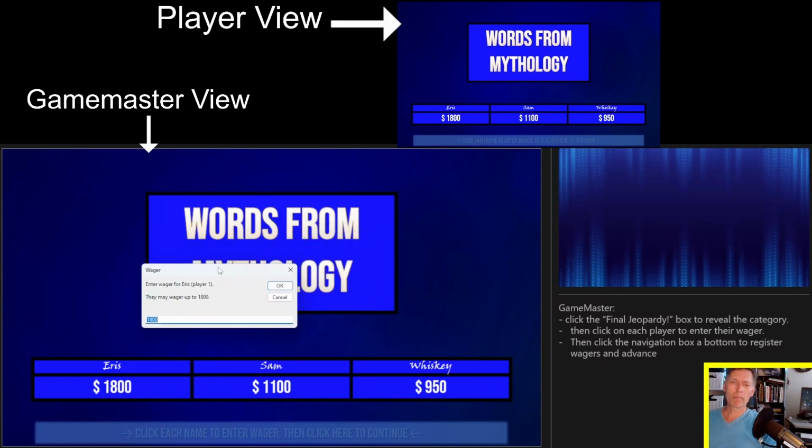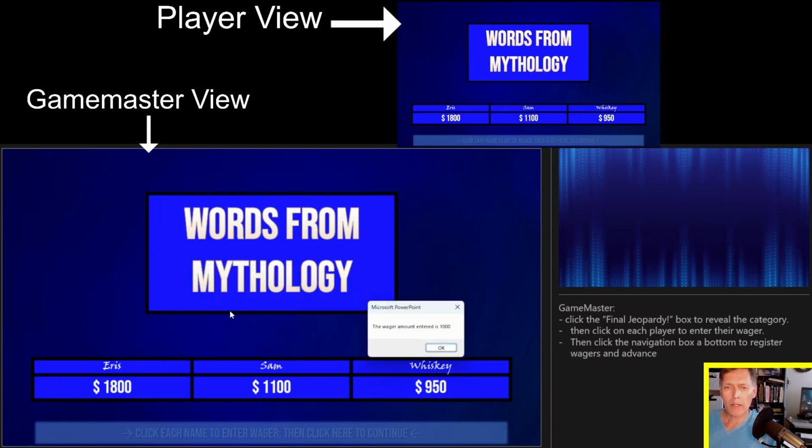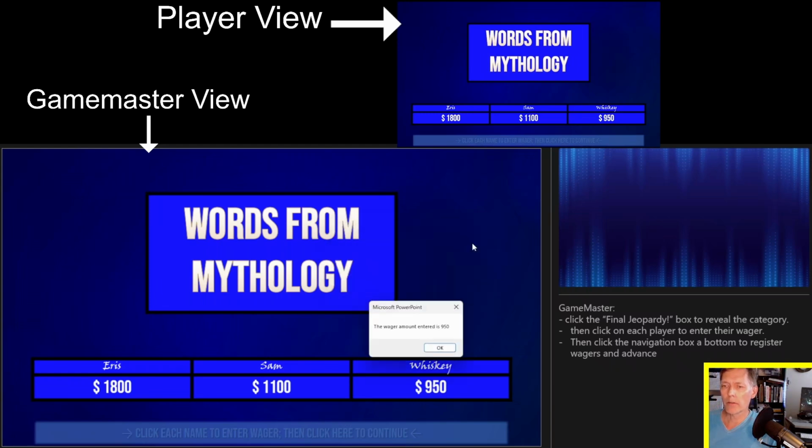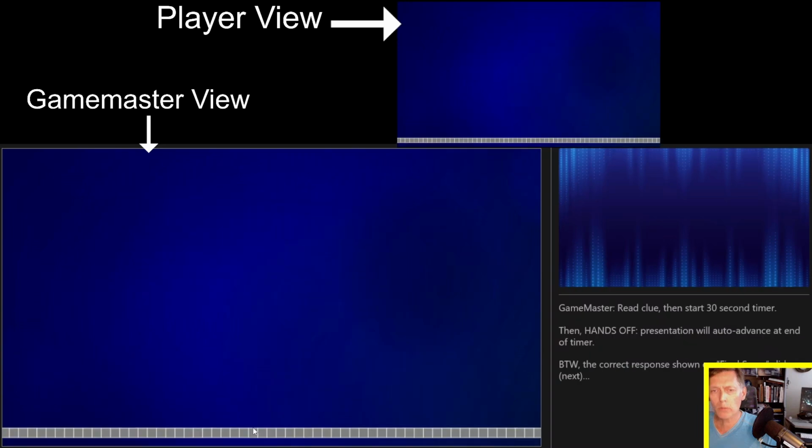And the maximum wager is by default entered, but you don't have to keep that. So let's say Eris is going to wager just 1,000. I enter 1,000. Sam is going to wager not quite all 1,100, maybe 1,099, wants to be left with $1 if he gets it wrong. And Whiskey is going to wager all $950. So with the wager amounts all locked in, I will now go to the final Jeopardy clue.